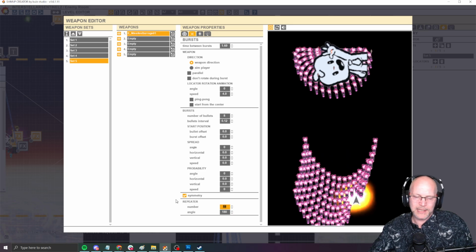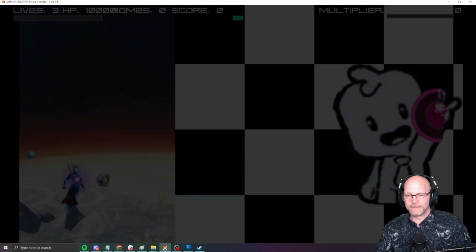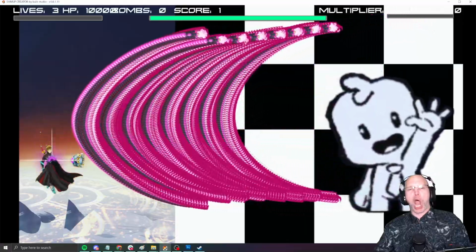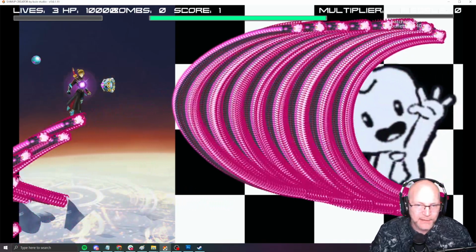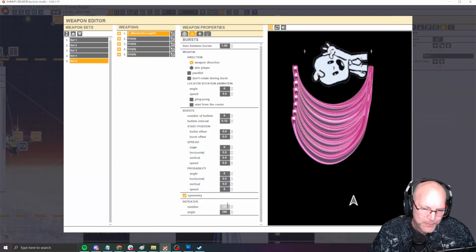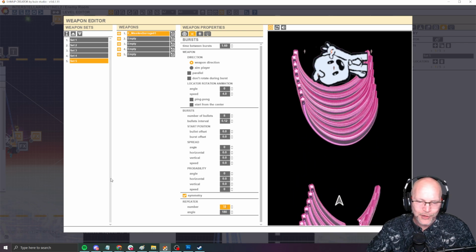What if we want to make these, I don't know, 128 bullets? Oh, it's nutty. It's so nutty that we've broken the visuals, right? Okay, so maybe it's a little too nutty. Well, maybe we go back to 32.